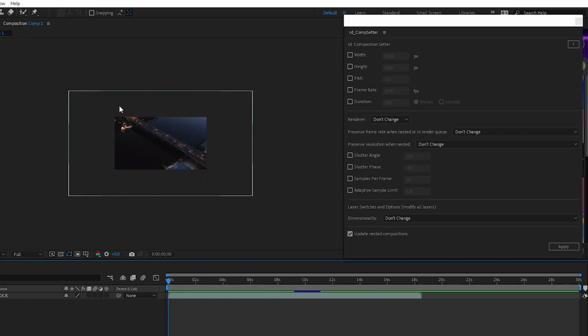Here we have some stock footage, but our composition isn't properly set up for it, and we can use Comp Setter to fix that. Our footage we're using is 4K, but our composition is only 1080p, so we can highlight the width and height and change the resolution to 4K.